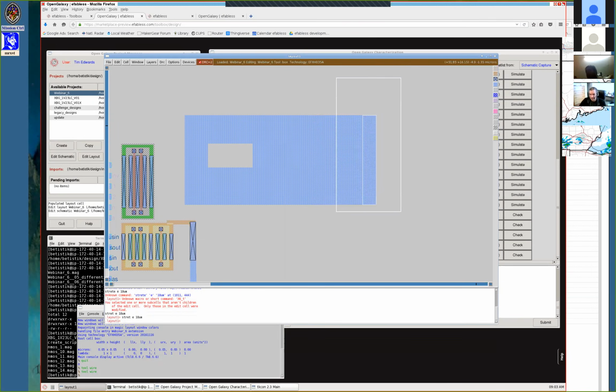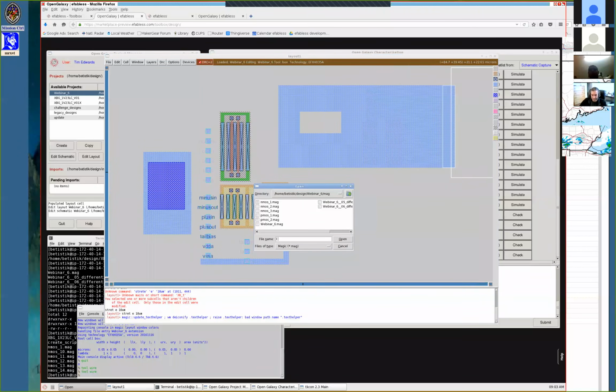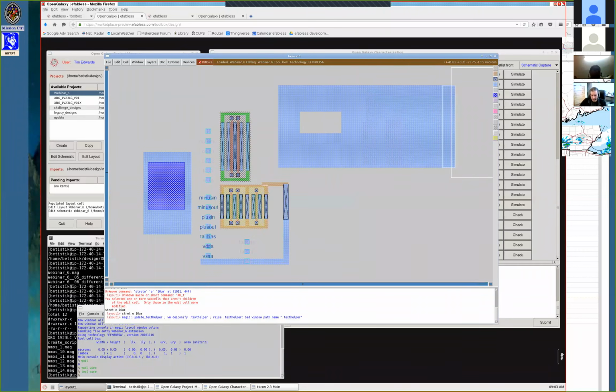Also fill, for instance, if I have the cursor box set to this, I can now say fill. If I don't hit the wrong key, I can say fill east metal 1, and it fills it to the end of the cursor box.